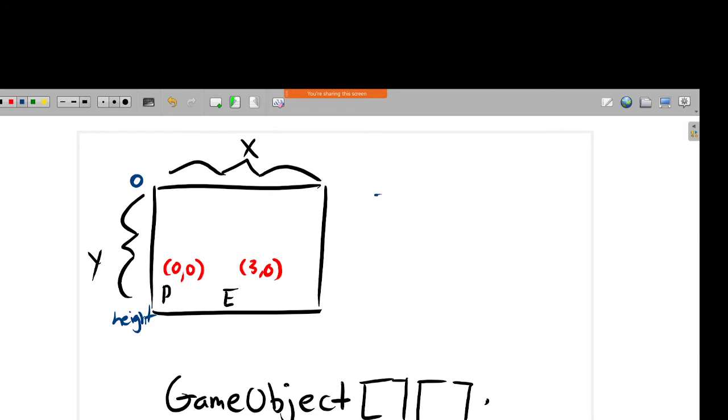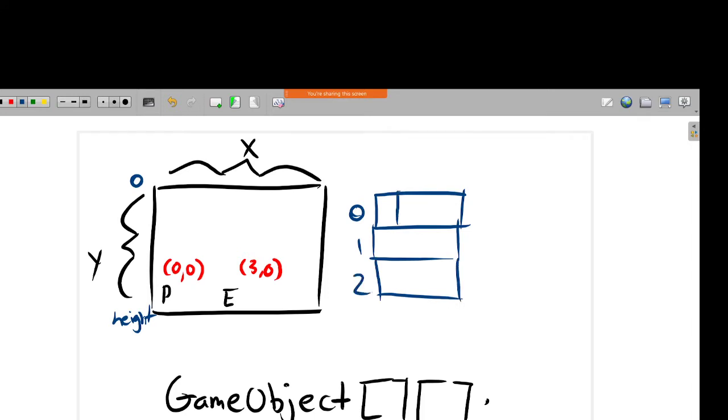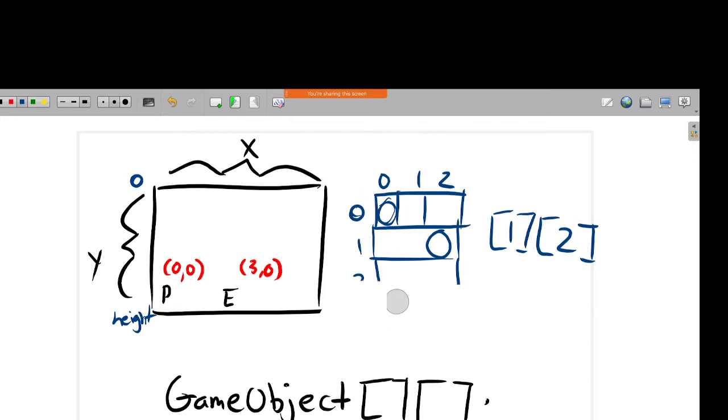Which kind of makes sense with how we do arrays, right? This is normally row 0, and then this is row 1, is the way I would think about it. I don't know about you all, but I normally start at the top and go down and then go left to right. So like this is 0, 0. This one would be 1, 2.